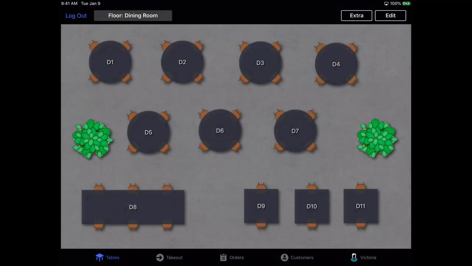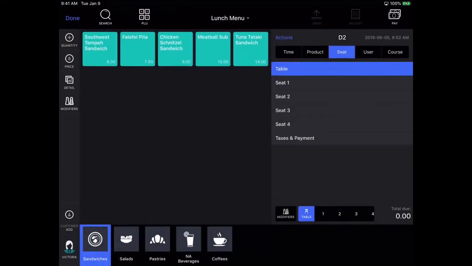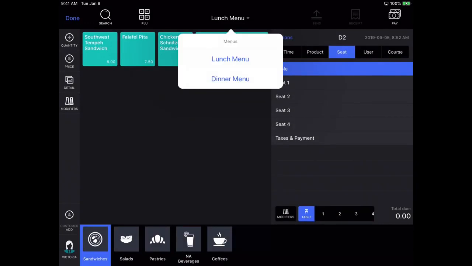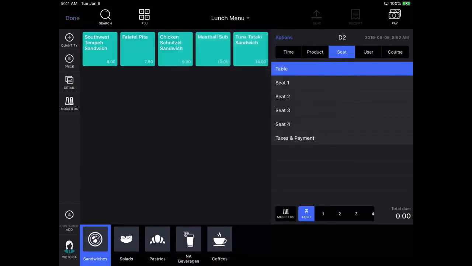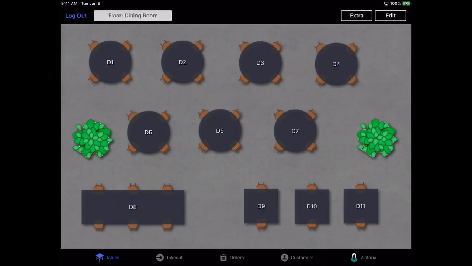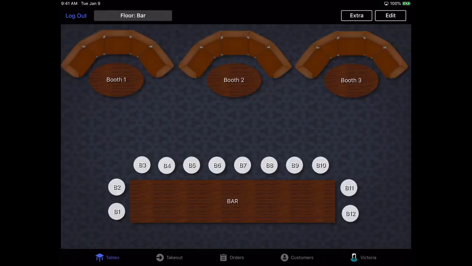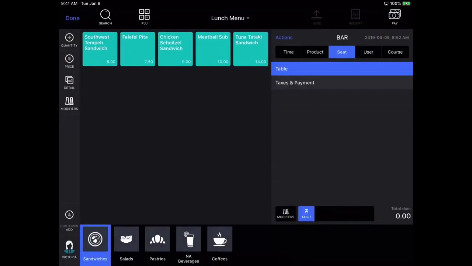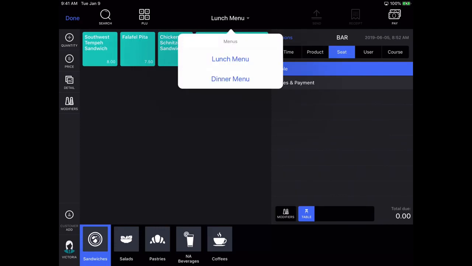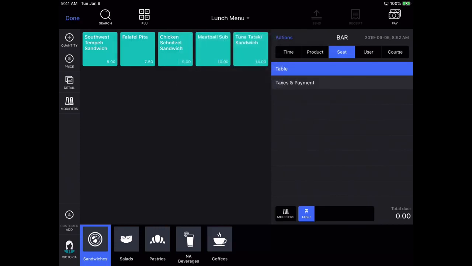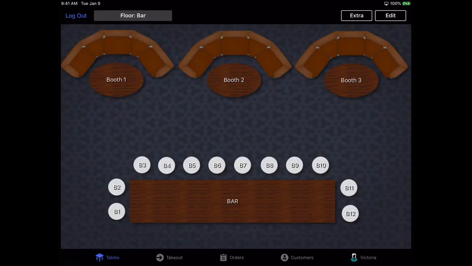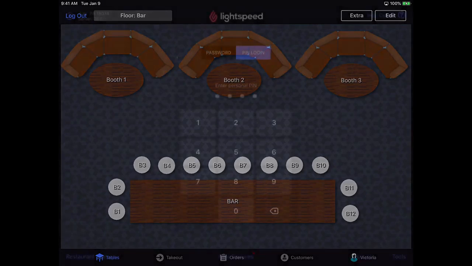Now let's take a look at how this looks on the iPad. So I'm on my dining room 1 iPad, and as you can see, I can only access the lunch menu and the dinner menu on this iPad. Even if I switch floors and go to my bar floor, I'm still only going to be able to see the lunch and the dinner menu because the menus have been restricted on this device via the device profile.